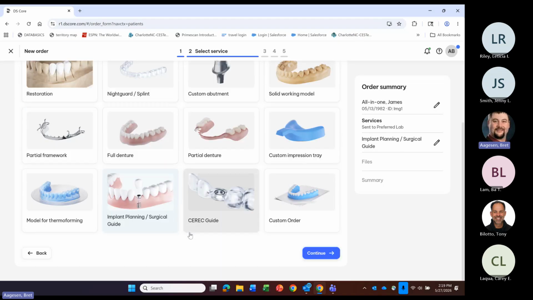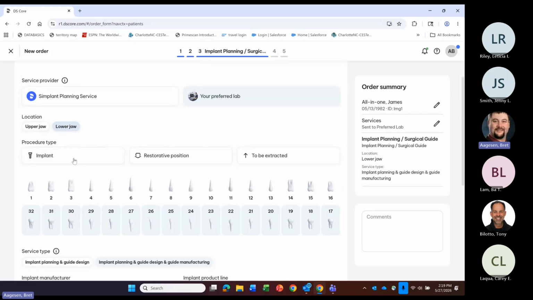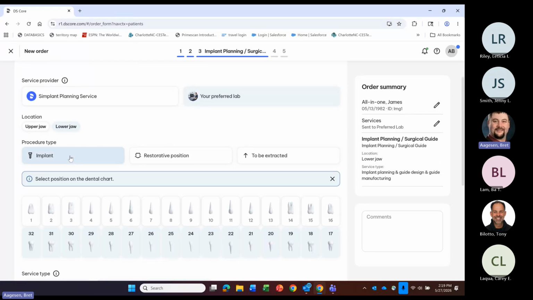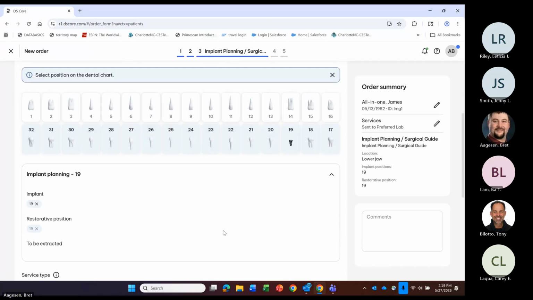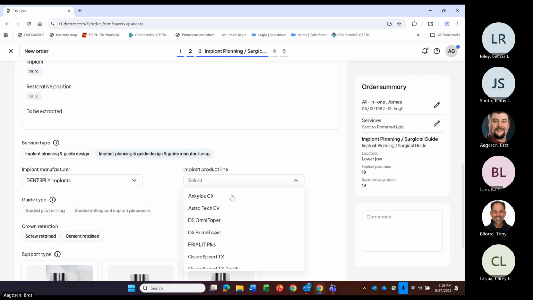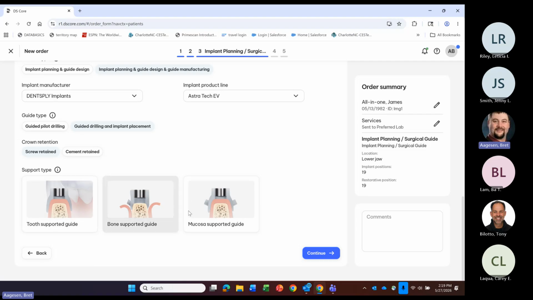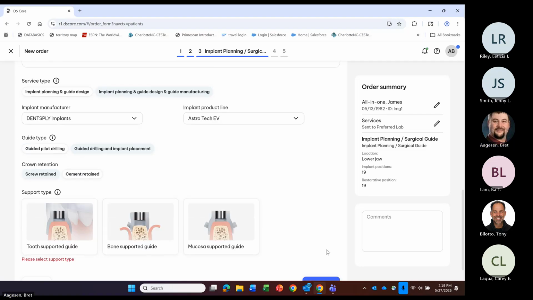So if I'm going to do implants, I continue. My preferred lab is what I'm going to do. I'm going to select which arch the implant happens to be on, and I want it to be an implant. In this case, let's do it on number 19. Select your manufacturer, whoever it happens to be, and then whatever implant system you're going to be doing. You can even detail it down into subtypes if you so are inclined.